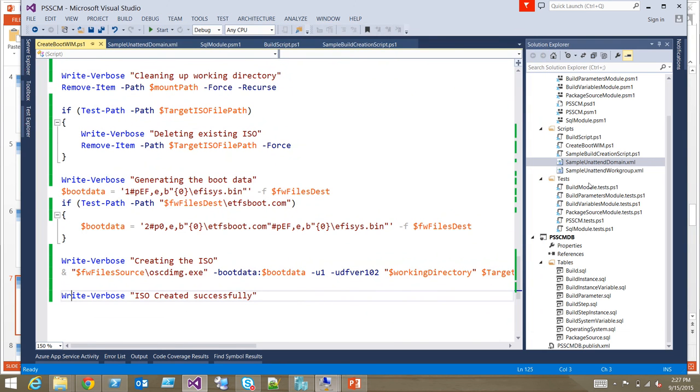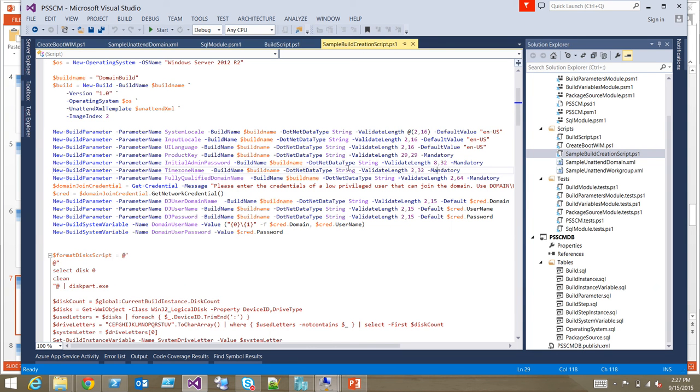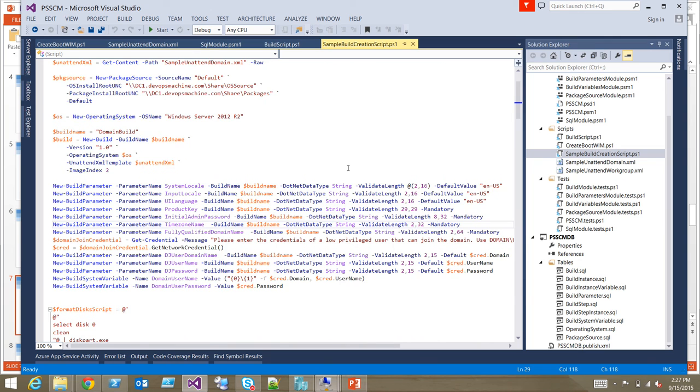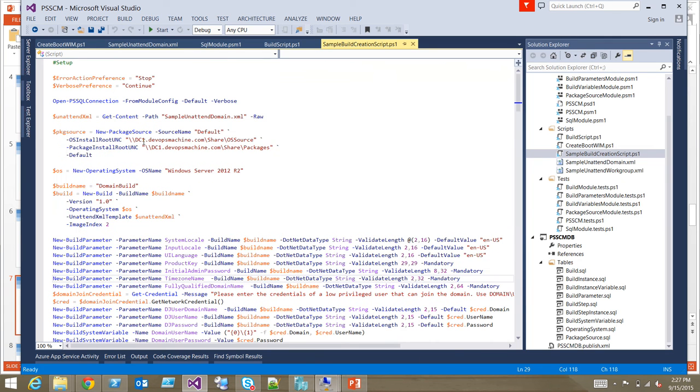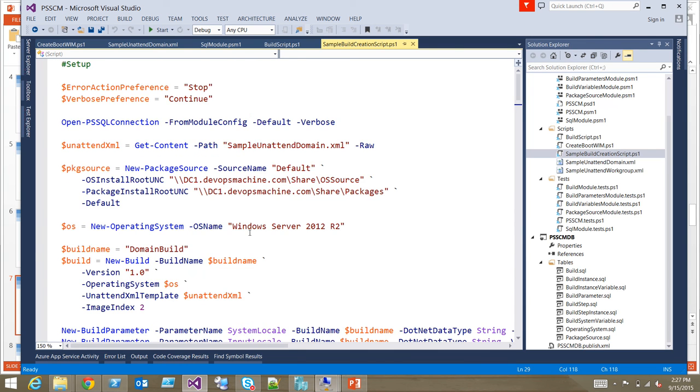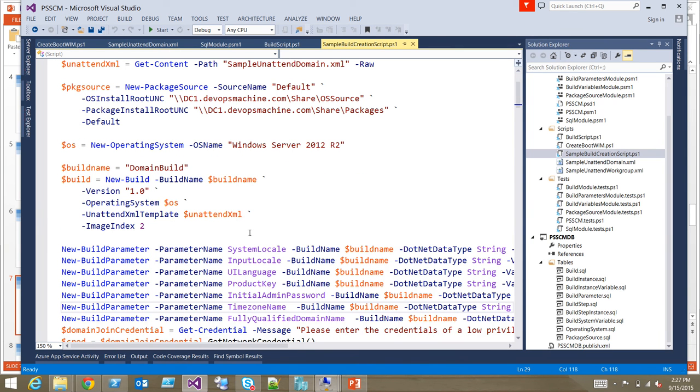Basically what this has done is it's gone in and populated the database with a build. It's created a new build. It first creates a package source, like a location where you'll install. Sorry, let me bring this up a bit more. It'll create an installation point for source files, so that if you've got multiple sites across multiple countries and for some reason you can't use DFS, you can have different install points, so you don't have to copy them all across the world.